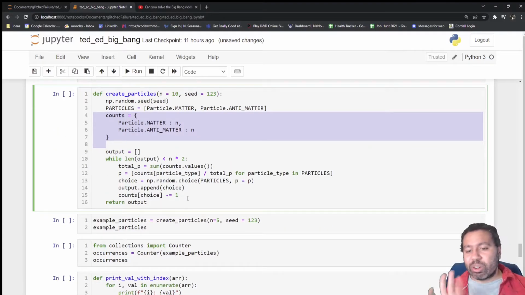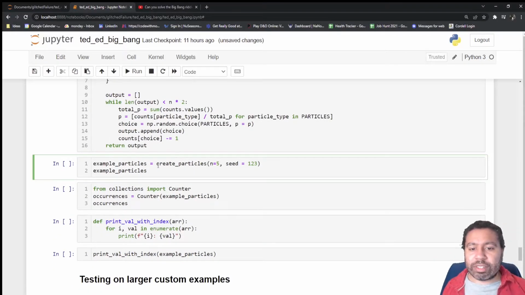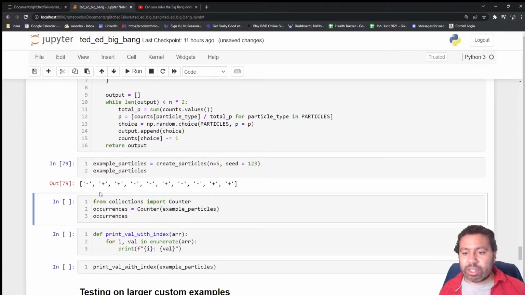I'm not going to go too much into the code. Definitely check it out if you're interested. This is just making the appropriate collection. That's all. So here's an example. I have create particles n equals 5, and you can see what that looks like. So that's what it is.